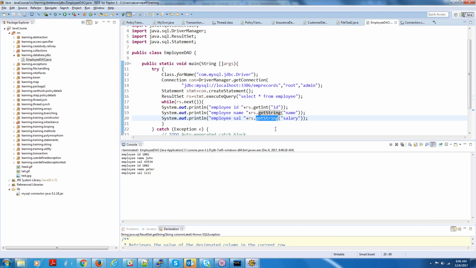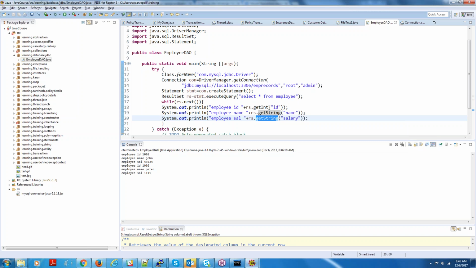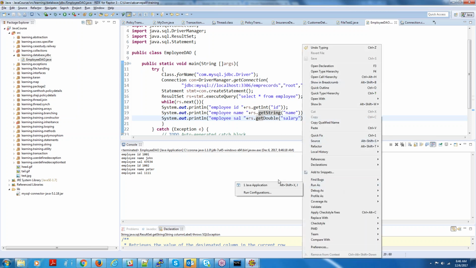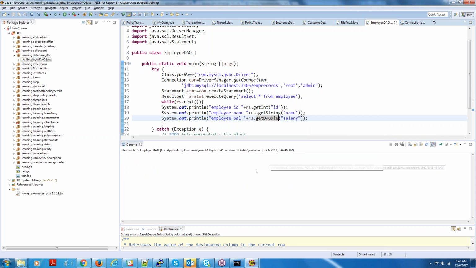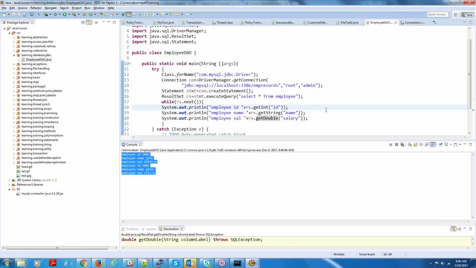So GetString is fine because it is able to convert the double to a string. So we didn't have a big issue there. Internally, String.valueOf(double) is happening. But in your code you cannot use this if you want to do add or something. With the salary you want to perform some math operations, so getting it as a double will help you. So this is a way to fetch the data from the database.